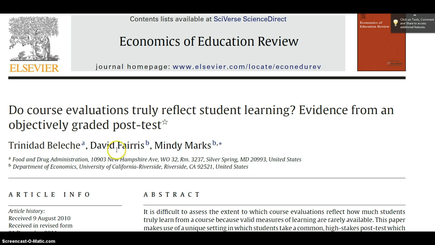To the right of the last name for each of these authors, we have a superscript. So we have this small a, and then we have 2 small b's here. And if you go directly below the author's names, you'll see the matching superscripts. And that's where we're finding out their affiliations. So we know the first author, Trinidad de Leche, that affiliation is the Food and Drug Administration. And then for Ferris and Marks, their affiliation is with the Department of Economics at the University of California, Riverside.